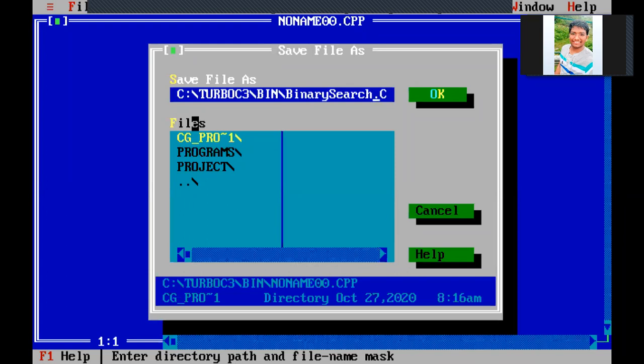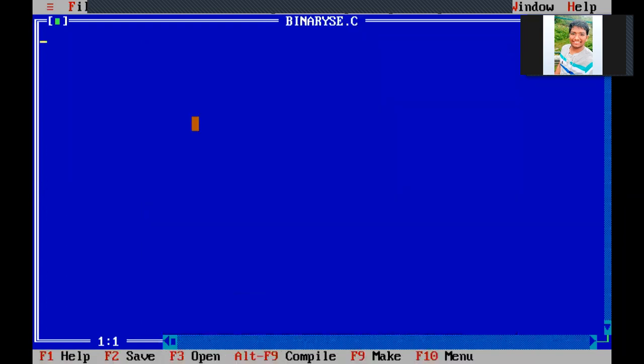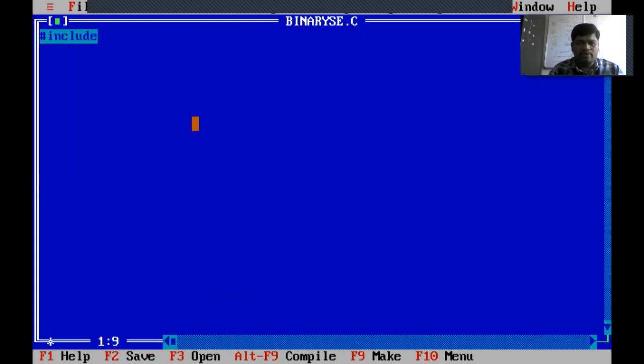Binary search. Now what to write first? What is the first statement? I hope everyone is aware of the meaning of include. So what to write first? After that, hash include dot h.